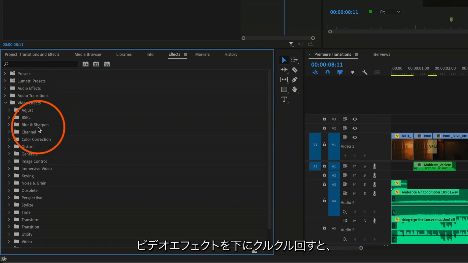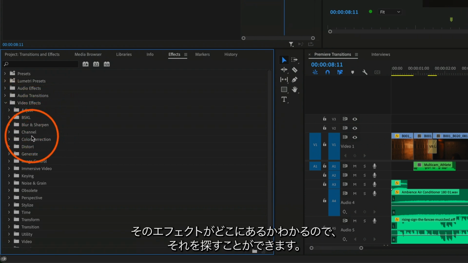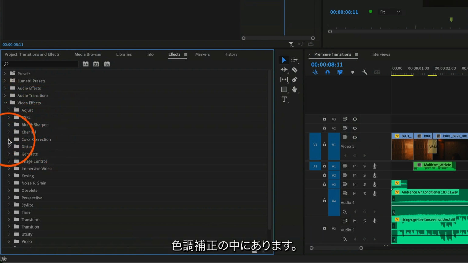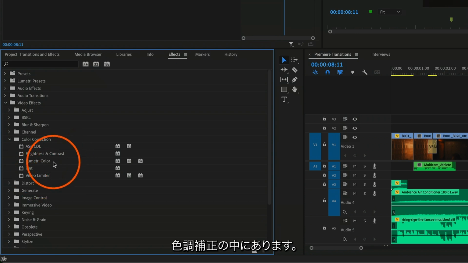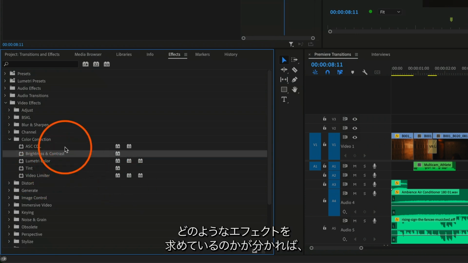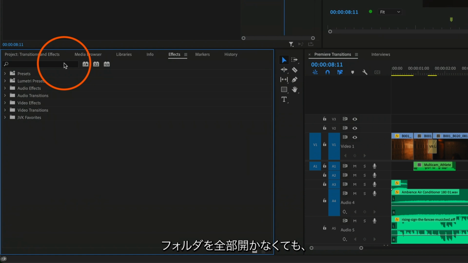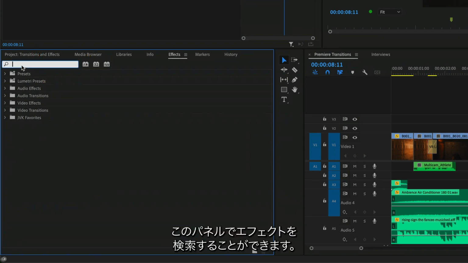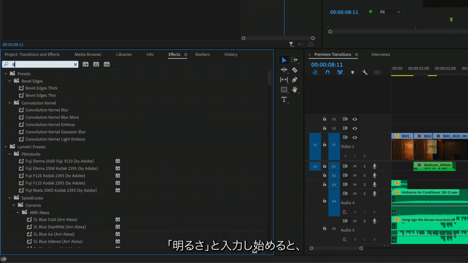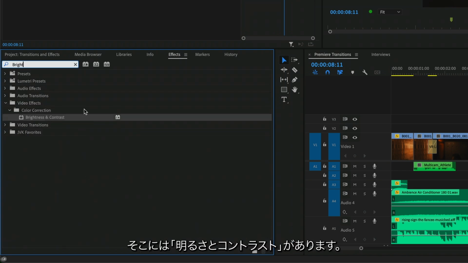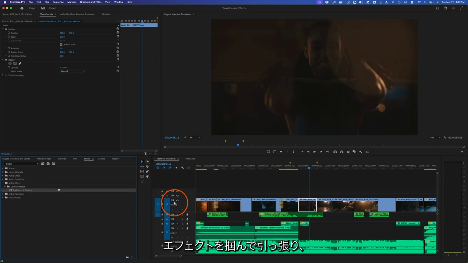If I twirl down video effects, I can just kind of look for it. If I know where it happens to be, it's in color correction. Spoiler alert, I can just grab it right there. Or if I know what effect I'm looking for and I don't actually want to open all of these folders, what I can do is simply search for the effect right here in this panel. I'll just start typing bright, and there it is, brightness and contrast. I just grab the effect and pull it and drop it on top of the clip.